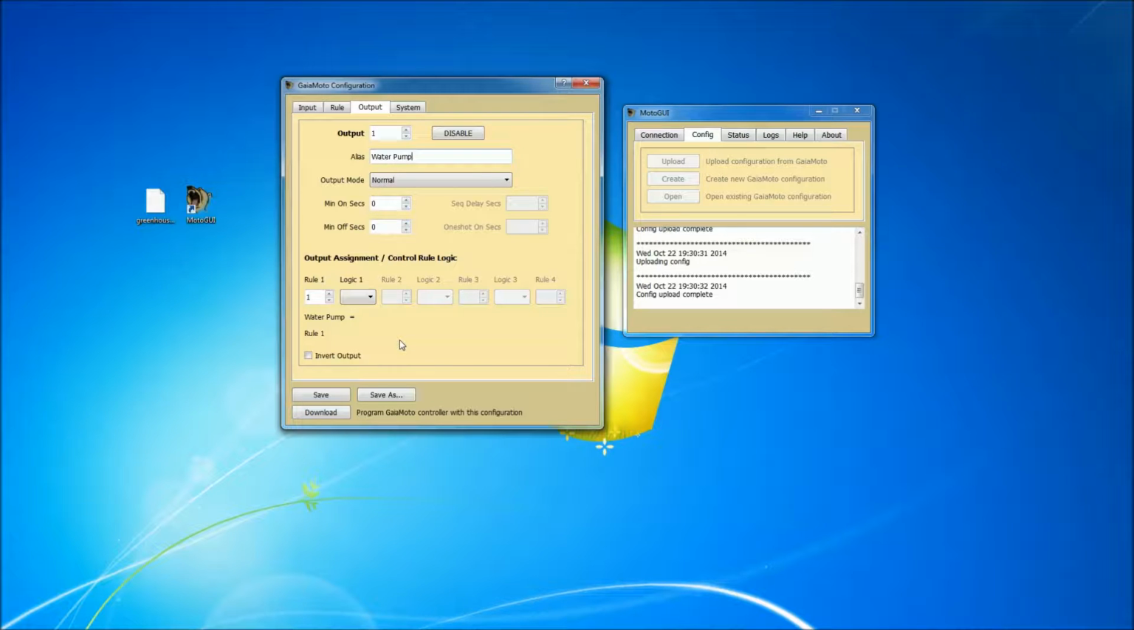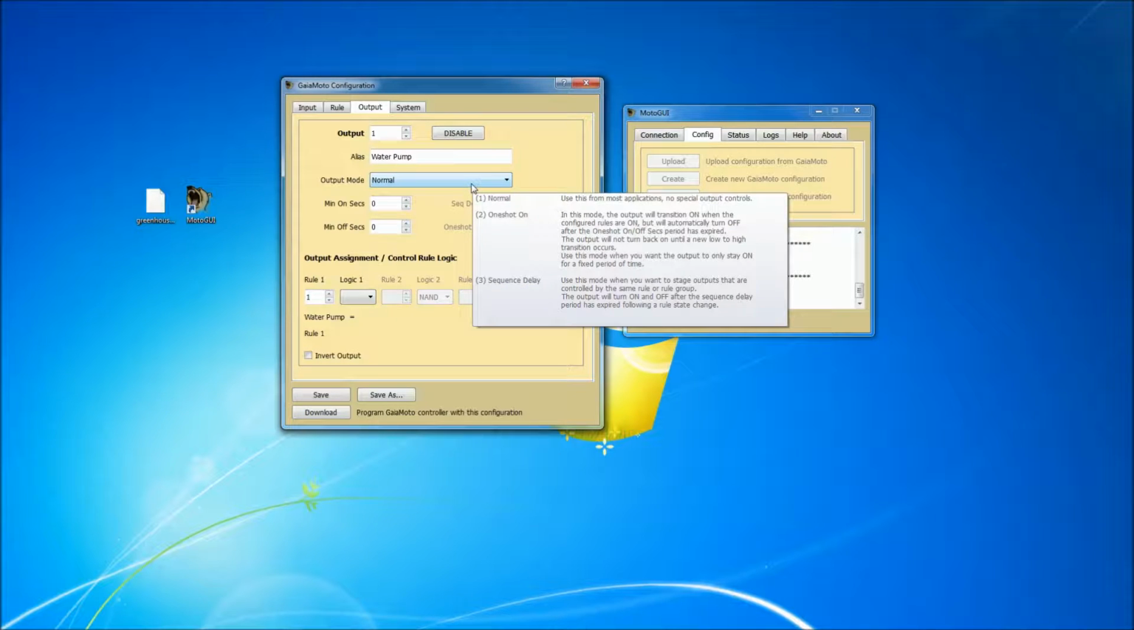This output is assigned just to rule 1, which we configured back on the rule tab as our differential temperature rule. So output 1, our water pump, will close when the conditions in rule 1 become true. You can also combine multiple rules with logical operators to create complex multi-rule equations to customize the behavior of your outputs. However, in this example, we're just going to stick with our differential temperature rule 1. This water pump is configured to operate in the normal mode of operation, where the output strictly follows the rules that are assigned to it.